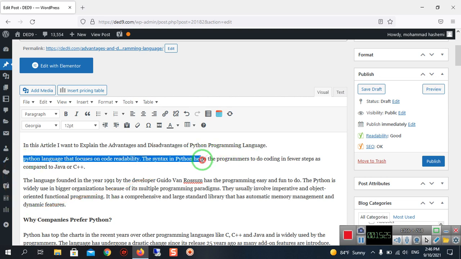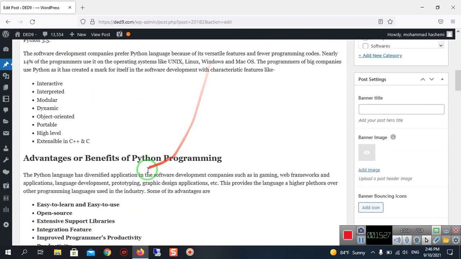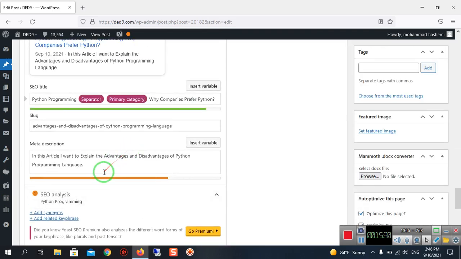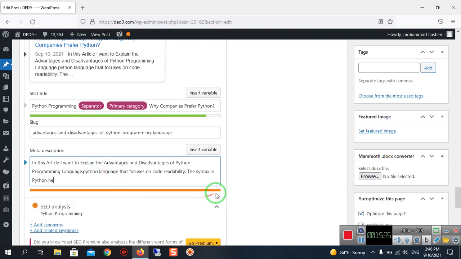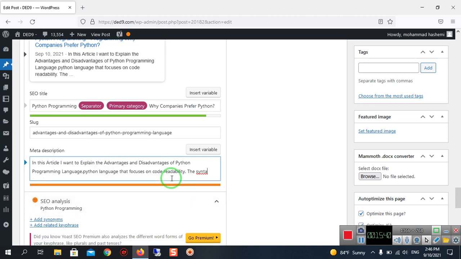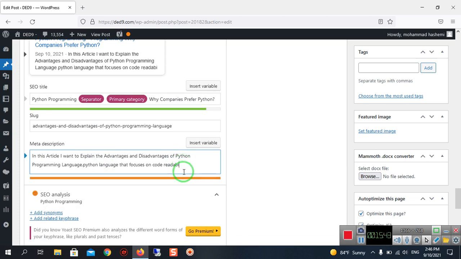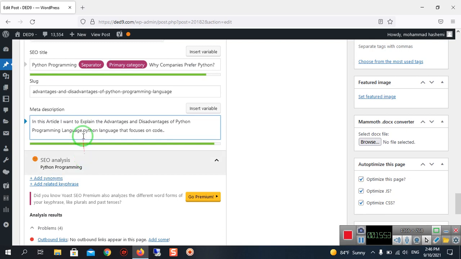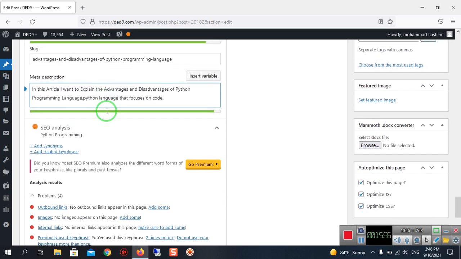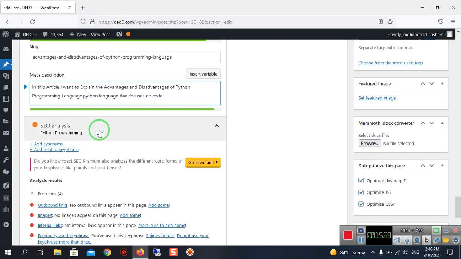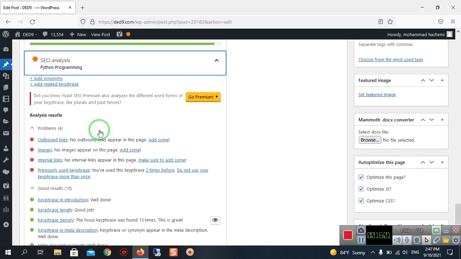I made a mistake, sorry. So I copy it to here, and its length is a lot, and I must make it green. So as you can see, we chose this sentence for our content. So in the continuation of this video, we must fix these errors.